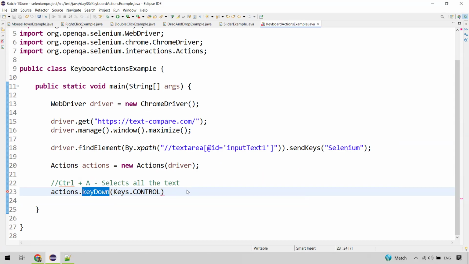Key down. If you observe key down, you need to hold the control key like that. It's not like other keys where you just press once and then perform another action. You have to hold it until you click on alphabet A. That is called keyDown: holding the key like that. And what's the key here? The Control key, so we use Keys.CONTROL. Keys is an enum and it has all the keys in it. So we are using control here.